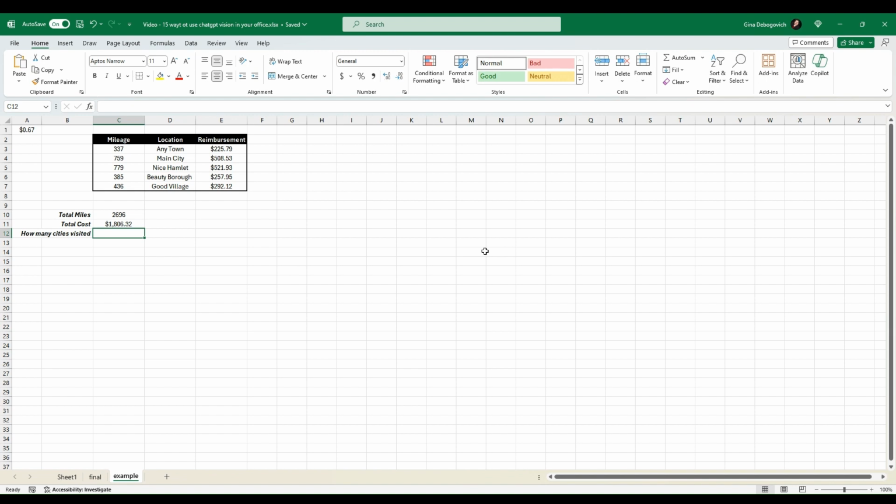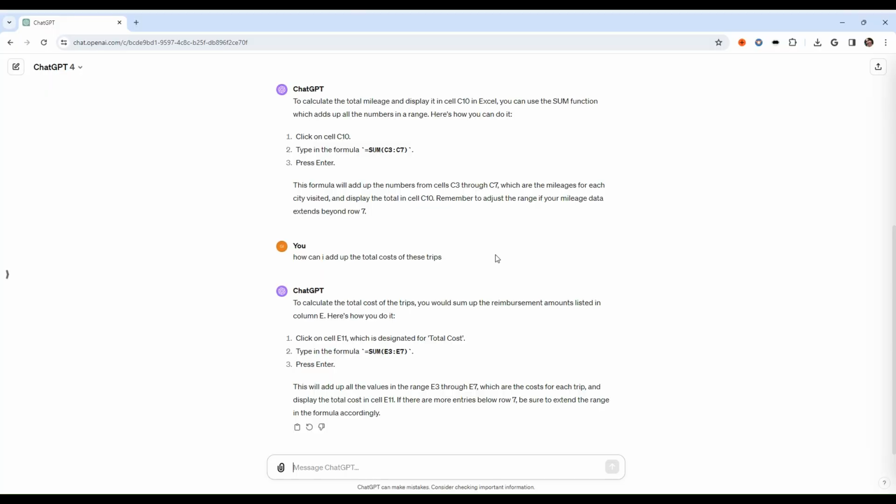Now we want to find out how many cities we visited. I wonder how Excel is going to do this. When we added the miles, those were in a numeric format. And when we added the dollars, they were also numbers. But here, the towns are listed as their names, not numbers. Let's see how ChatGPT can help. How can I calculate how many towns I visited?